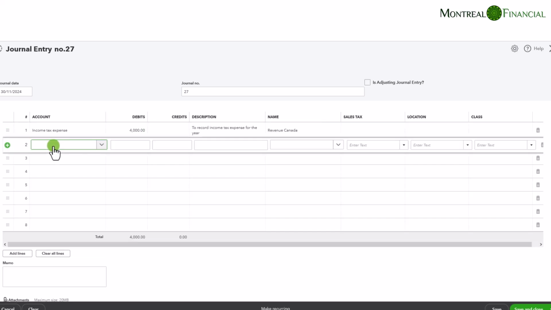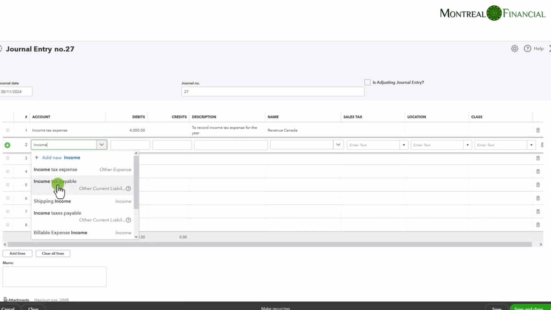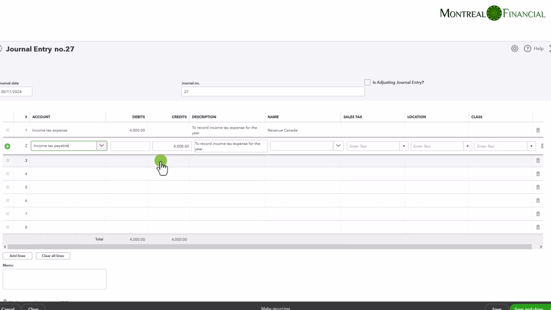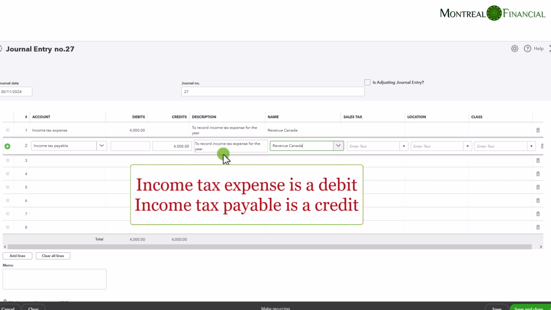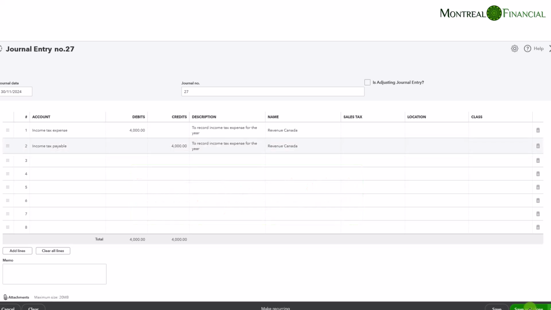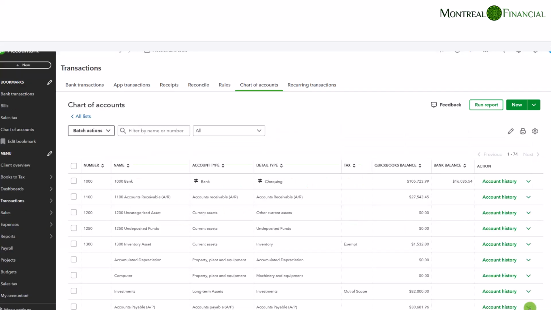And then income tax payable is here. And similarly, I can put in Revenue Canada as the name. The description just copies from above. So that's really it for the actual journal entry that you have to enter. So we're going to save and close this.